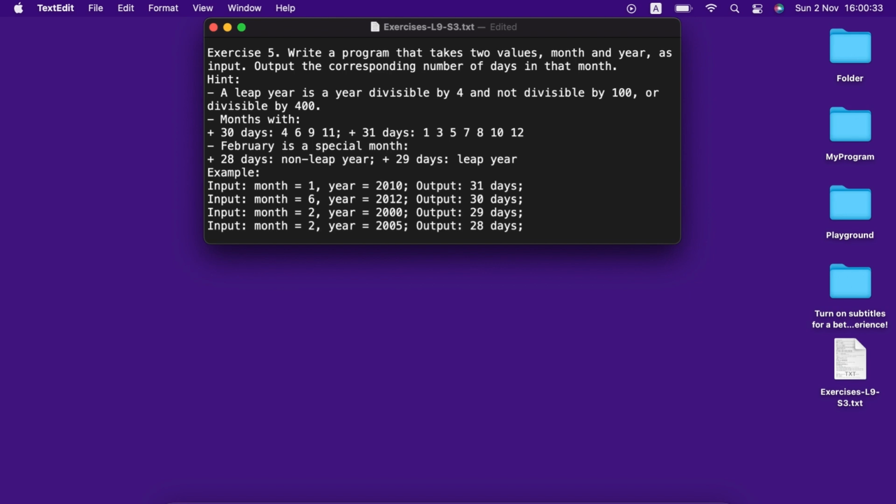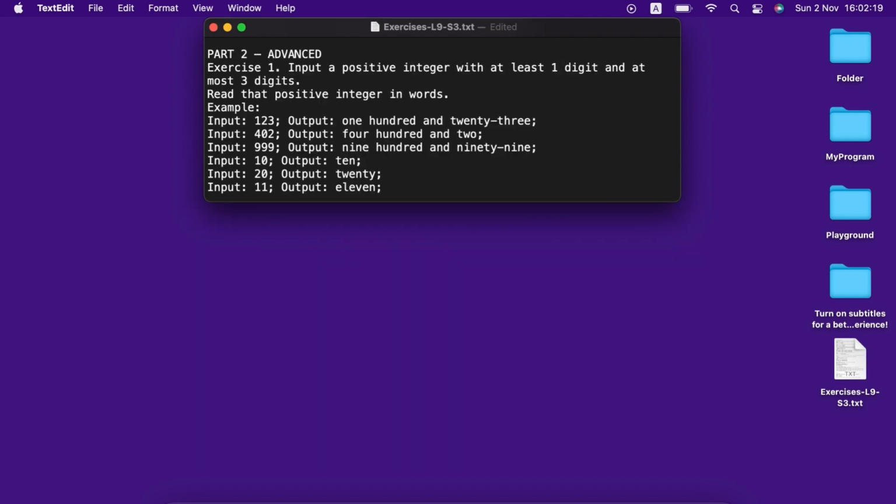February is a special month. 28 days in a non-leap year, 29 days in a leap year. Part 2, Advanced. Exercise 1. Input a positive integer with at least 1 digit and at most 3 digits. Read that positive integer in words.